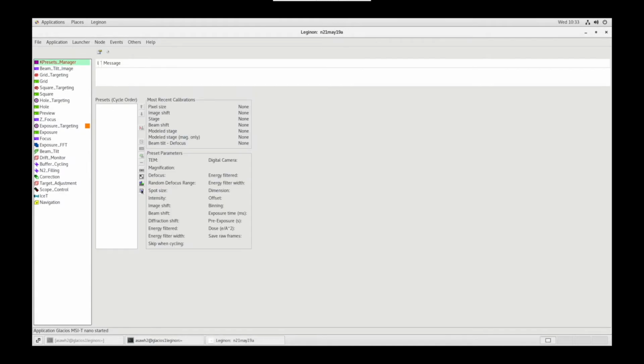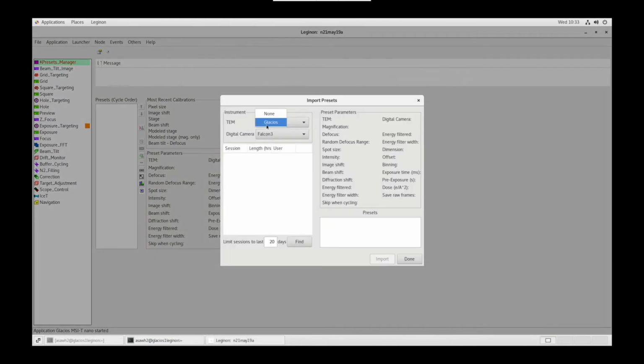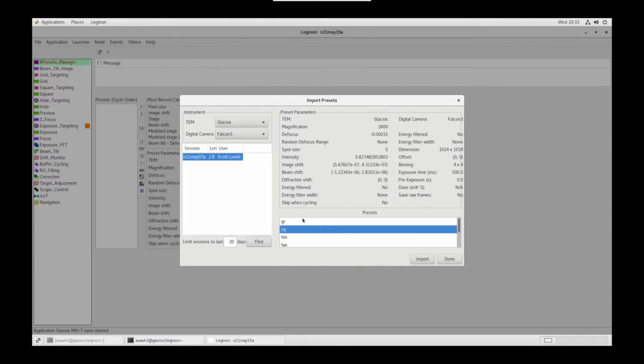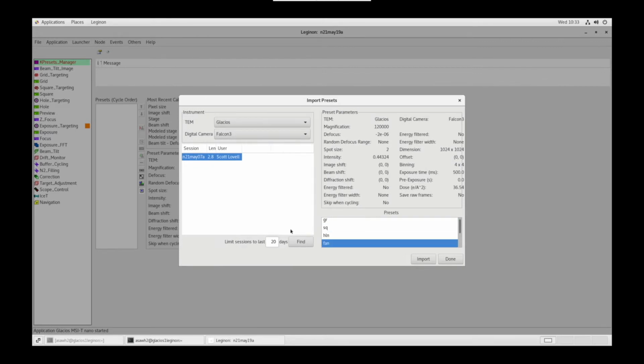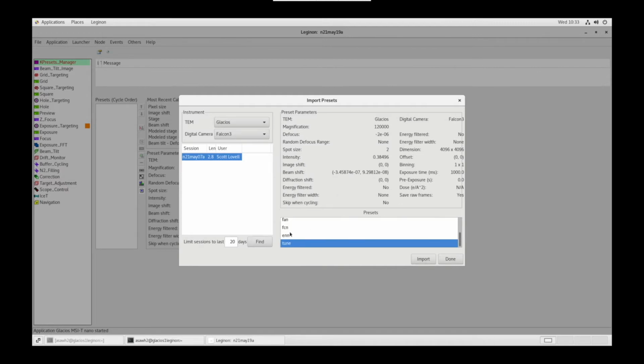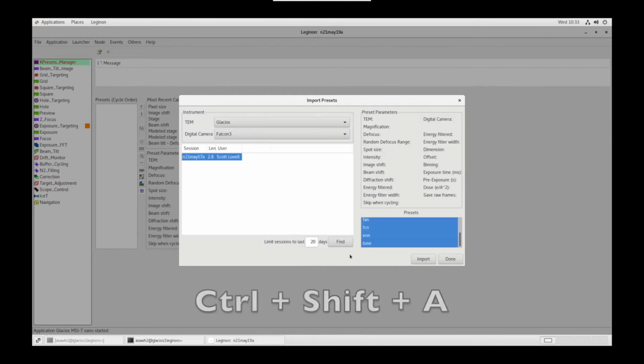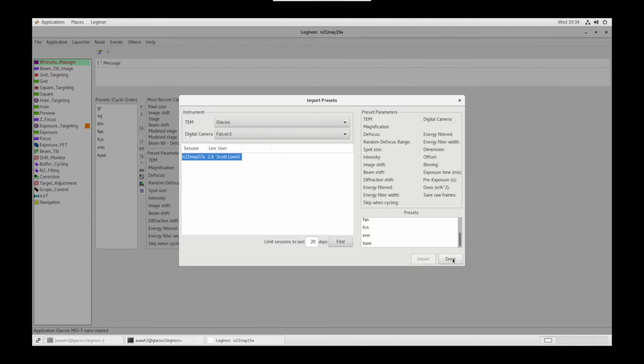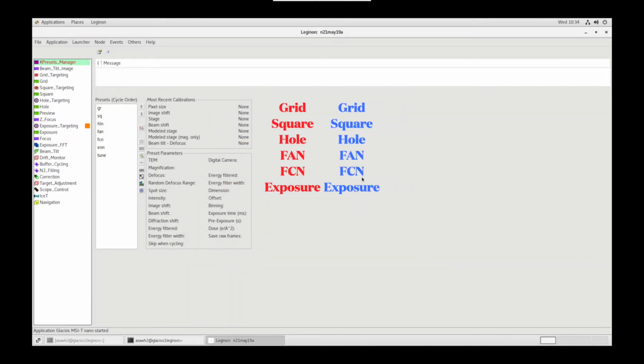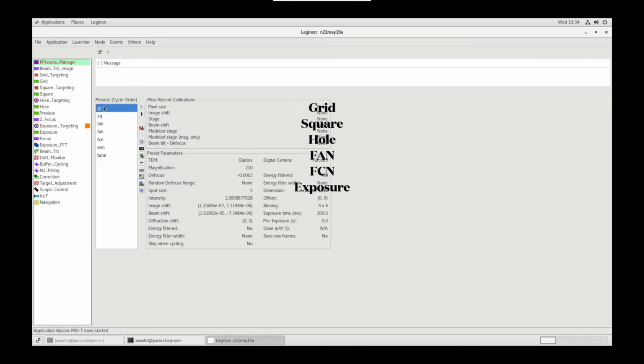At the bottom it says Import from previous sessions. Our TEM is Glacios. Our digital camera will be the Falcon 3. Find the last sessions from the past 20 days. Select. Go through the presets to make sure that they are satisfactory for your session. Once complete, you can select all with Ctrl-Shift-A and then import and select Done. Send the grid preset to Scope.